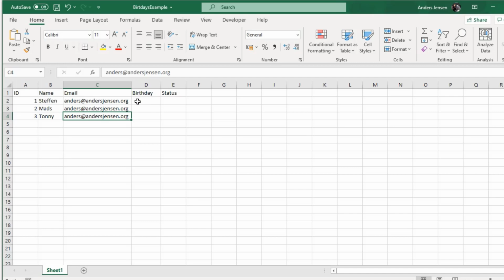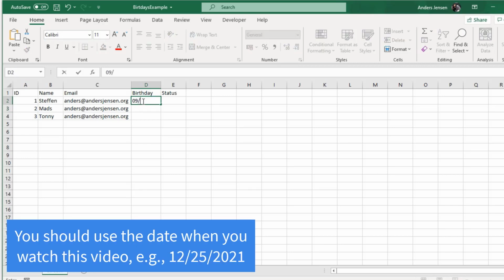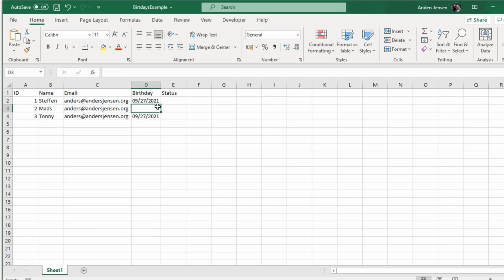Then we will have a birthday. Let's say that these 2 guys have a birthday today, and this one here has some other birthday. So today it's September 27, 2021. This one here I will copy and I will paste it in here. And I know that these guys can't be born today, but this is the example we will start with, and then we'll go more advanced as the course proceeds.